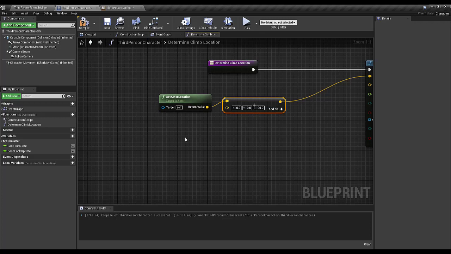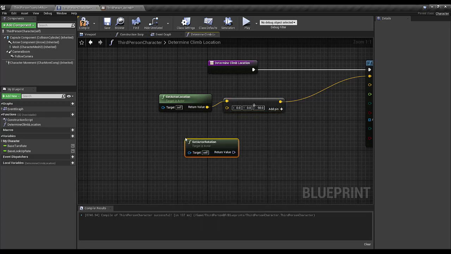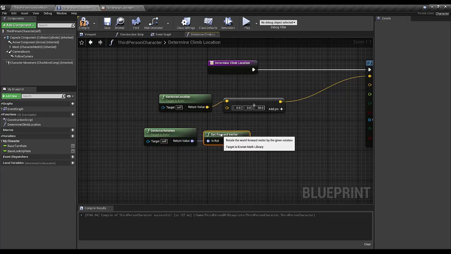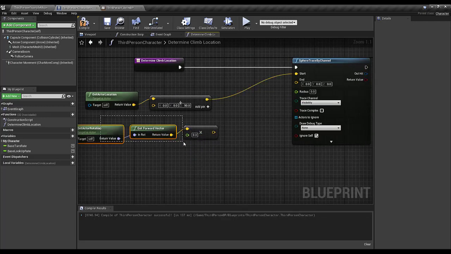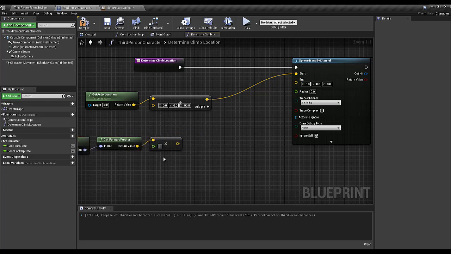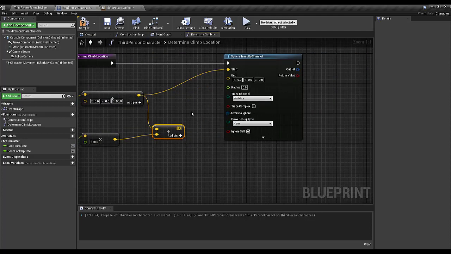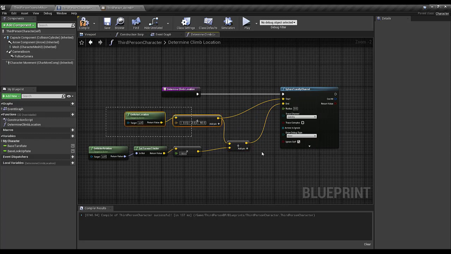For my end location I'm gonna use my get actor rotation, grab the forward vector of my rotation, multiply the forward vector by 150 and add this to my start location. This is my start location and end location.